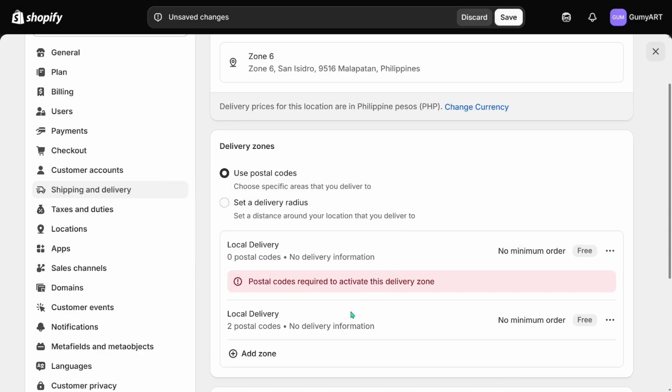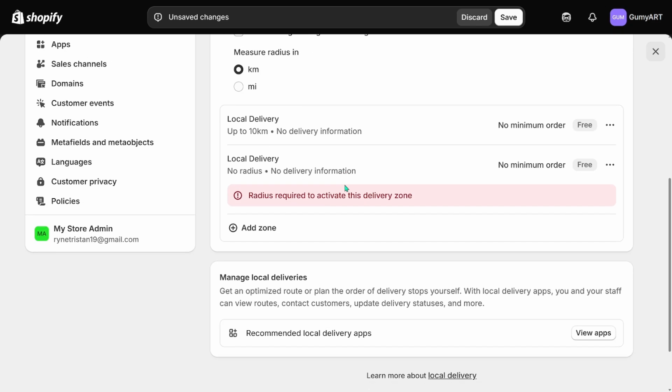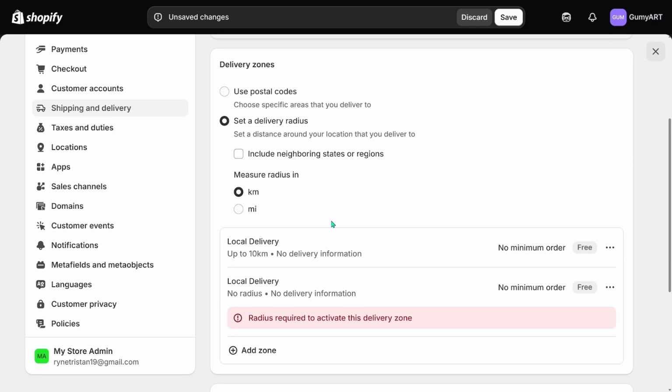So as you can see here at the very bottom, we now have 2 postal codes added with our local delivery. You can add in some more zones if you want to. If not, you could just go ahead and use set a delivery radius. Should it be kilometers or miles? Okay, scroll down, and that's basically it.